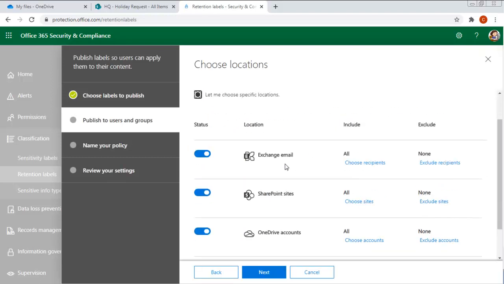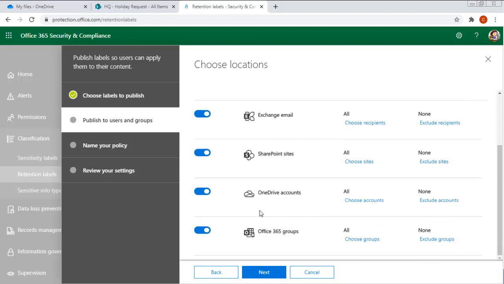Now, with Exchange, I can specify recipients. SharePoint, notice I can choose sites, or I can exclude sites. Notice the default is all. And OneDrive, the default is all. And Office 365 Groups, it is all. And let's just say next.